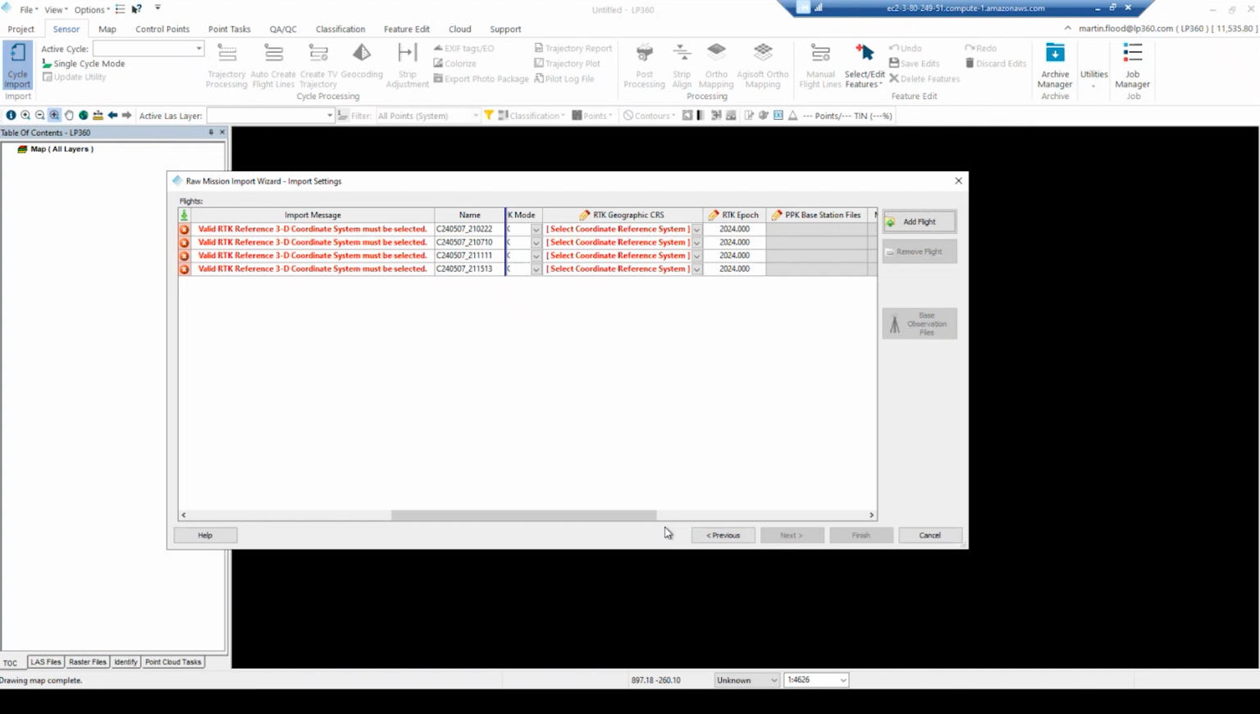LP360 drone does support PPK processing for the DJI L2 as well, and we'll have a separate video on that workflow. Relatively straightforward, but with many of the same steps in terms of the workflow I'm going to show you today.